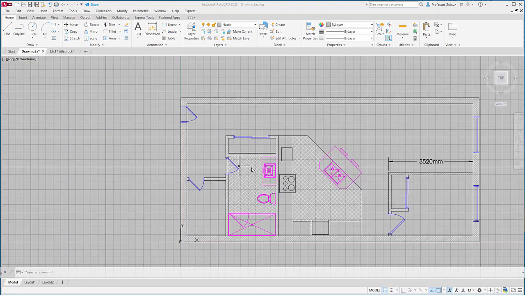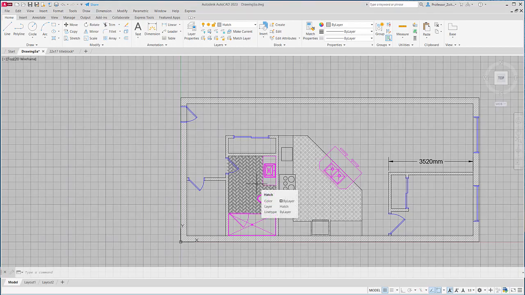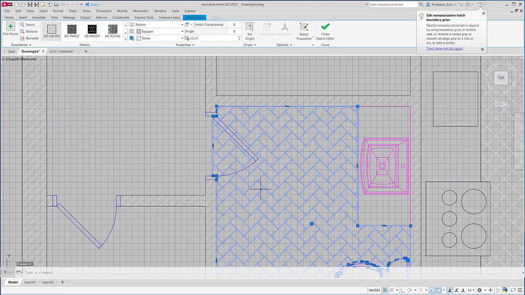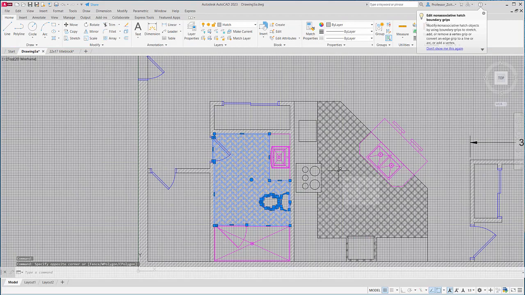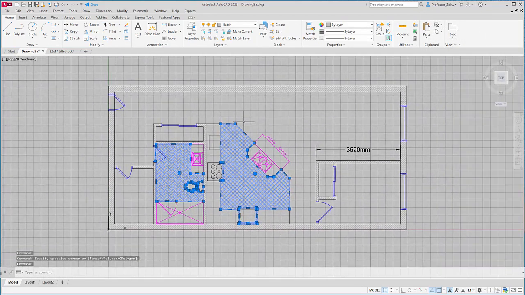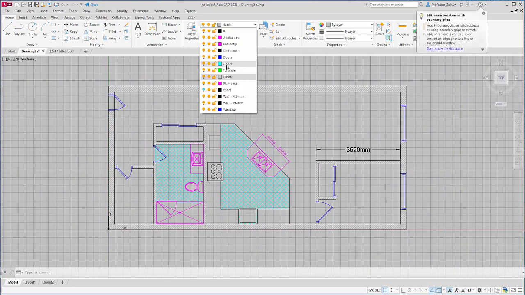There may be a requirement to have these floor patterns on different layers, but I still want to maintain this color. So what can I do? I'm going to select this floor pattern itself and this line work that's here and this one, and I'll transfer it onto a layer that I've already created. That's called floors. So I'm going to go into here.